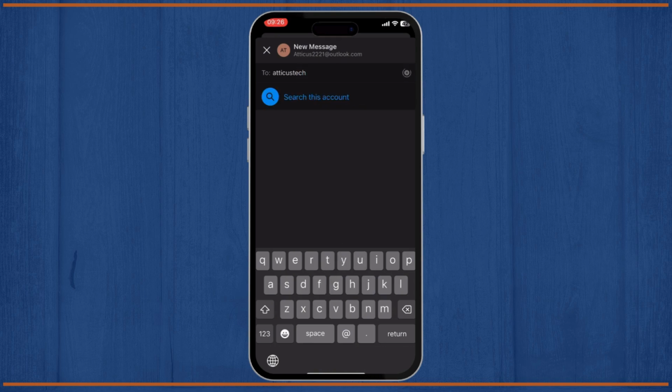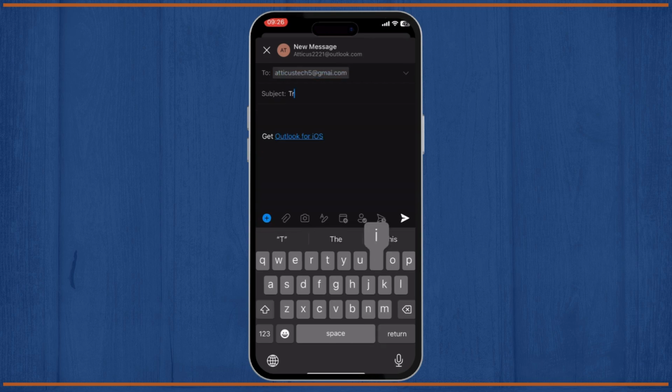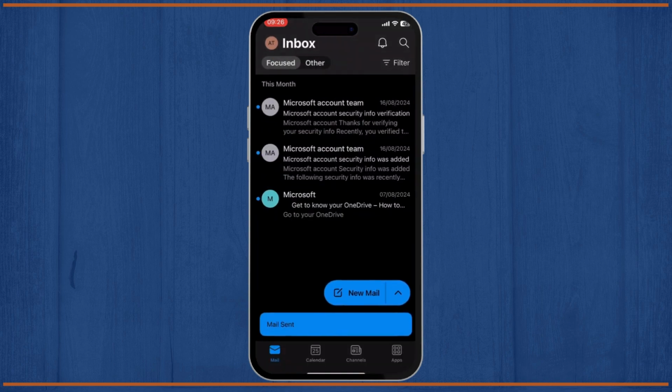Now after you add your account's name, just go ahead and enter a subject. Now here you'll be able to just type in your messages on your email and just tap on send. And as you can see right below there, it says mail is sent, and that is how you send emails on your Outlook app.